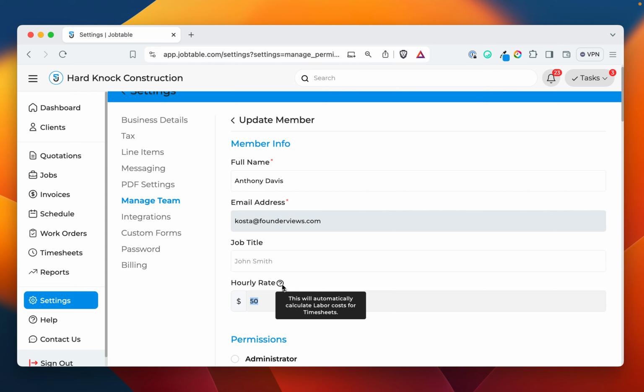And it's going to automatically add that job costing for the job. So that's just going to make your tracking, your job costing so much more accurate. So make sure the hourly rate is inputted in here.